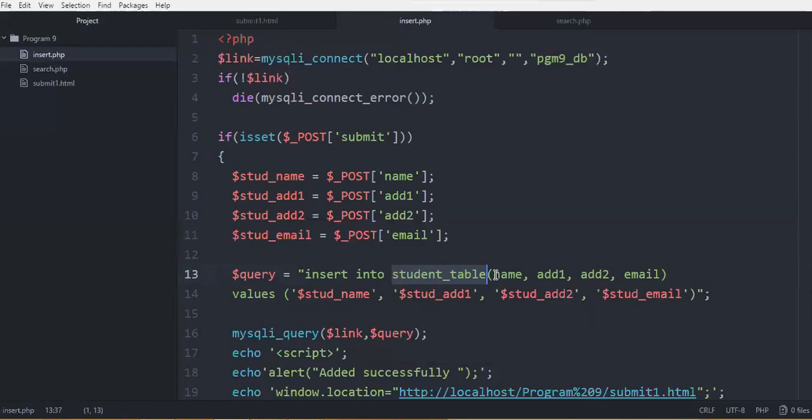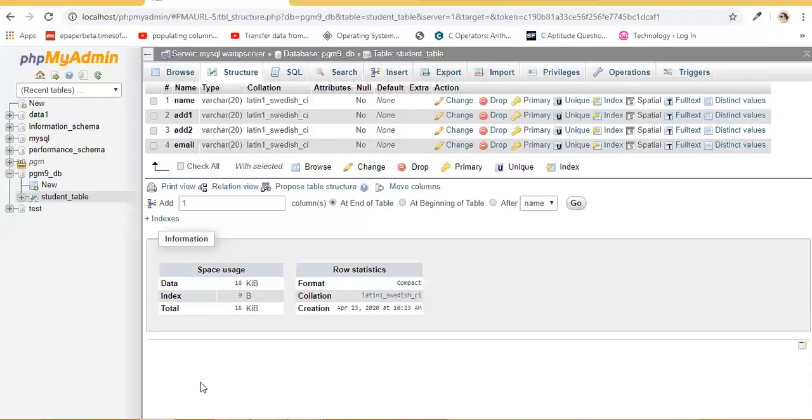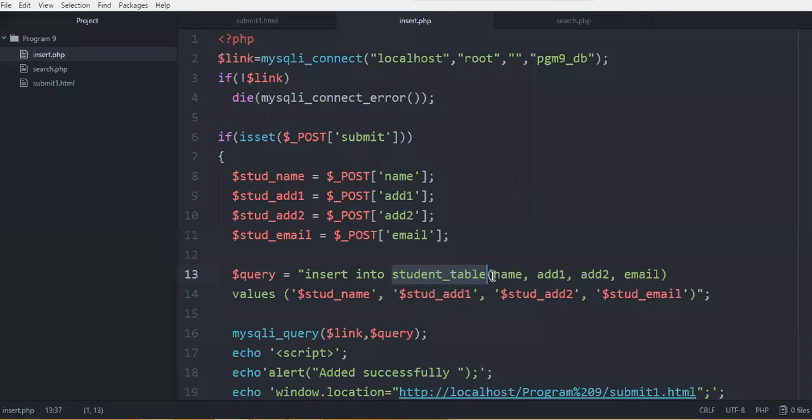Now in student_table, how many columns do we have? We have 4 columns. Which are the 4 columns? Name, add1, add2, and email. These parameters are nothing but the column names that you have specified inside your table. You have to specify the column names separated by commas. Then after that you have the keyword values. So we are telling it to insert into student_table in these particular columns, and the values that you have to enter are going to be specified here.